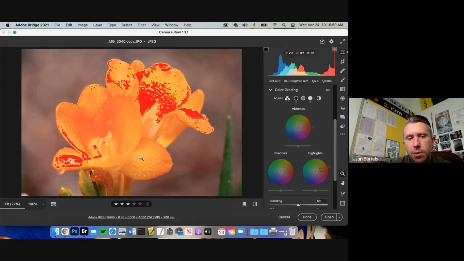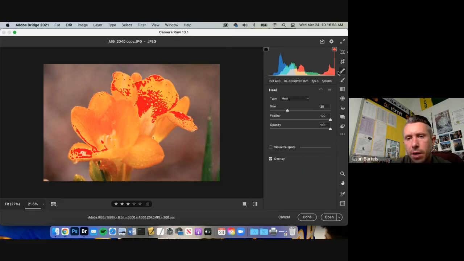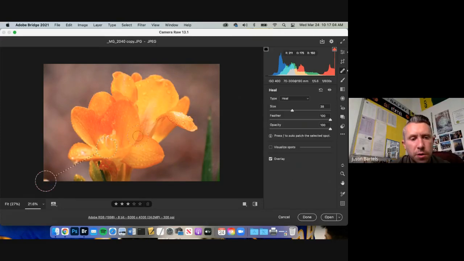So what I do want to do is bring out the texture on my flower. So I'm going to go check out my tools on the right. I got my crop tool if I wanted to crop it. I got my spot healing tool if I wanted to remove some spots. Let's see if I can get rid of this dude in the corner. Let's move that over here. There we go. That looks good.